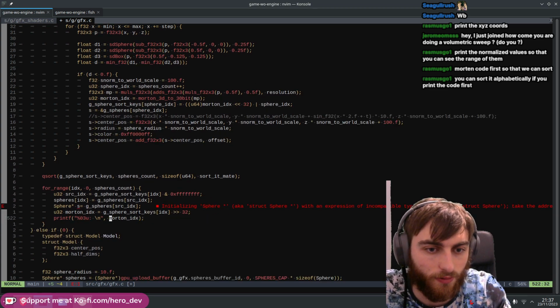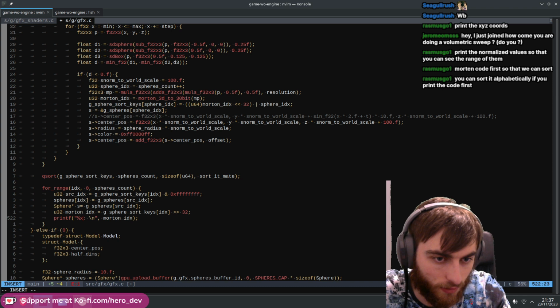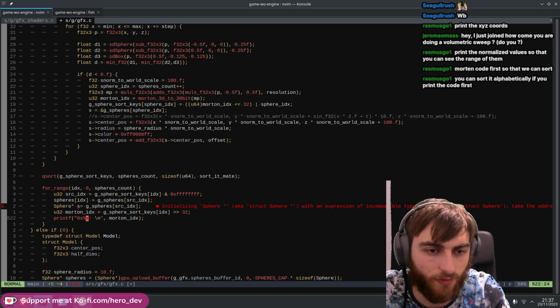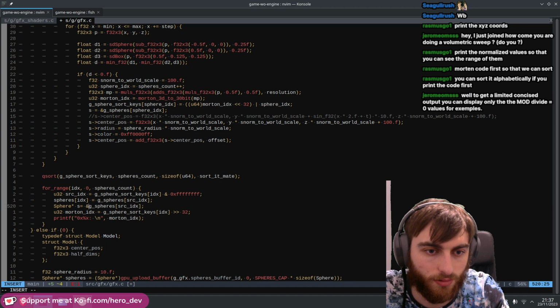Morton index goes in there, yeah? So you want your 0x%x. Alphabetically if you print this. Yeah, but then I have to sort. Oh, you mean take the data out and sort it? Right, I see. All right, don't worry.